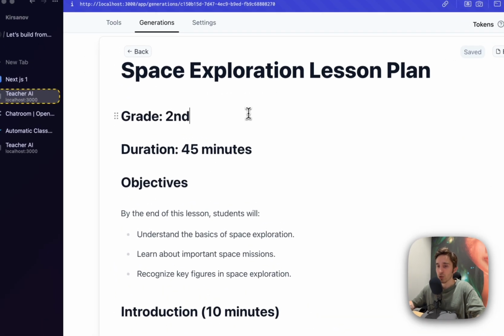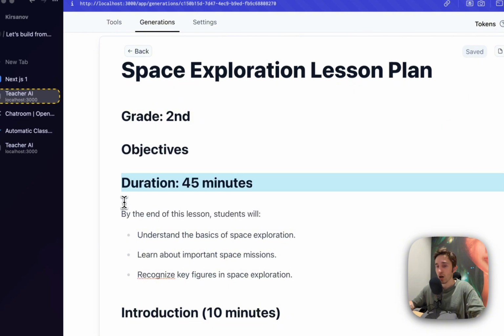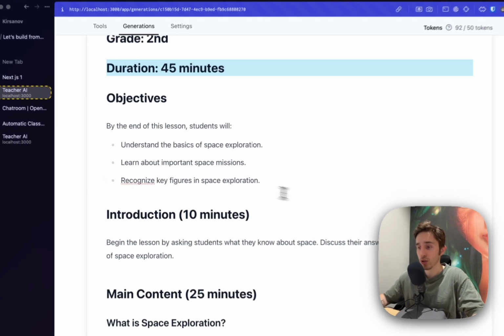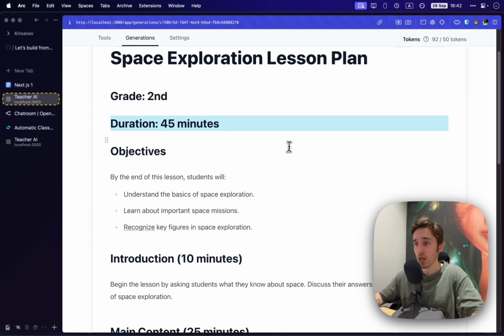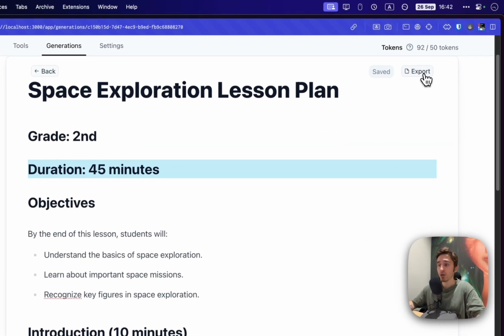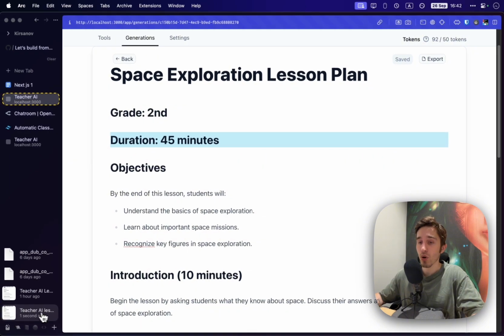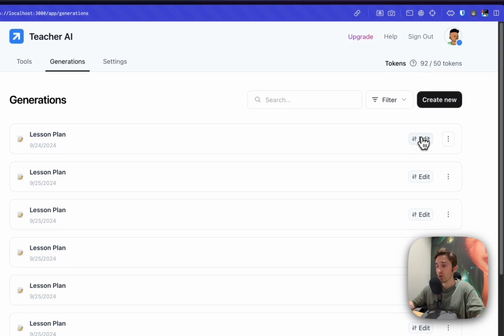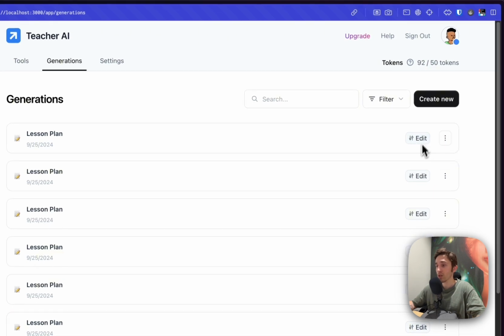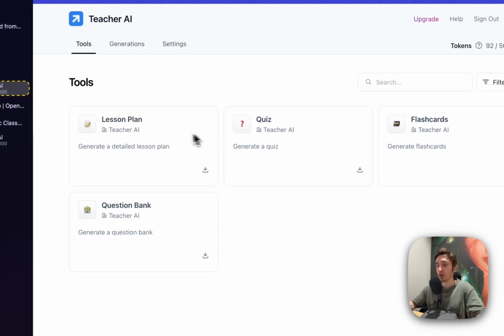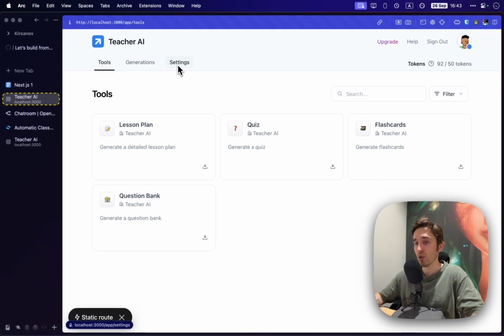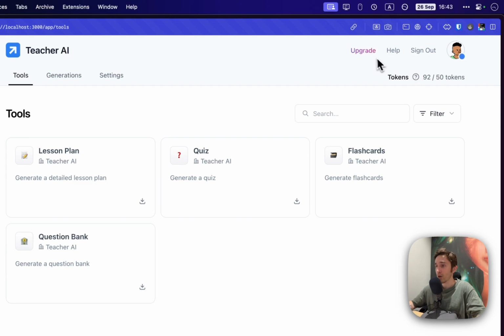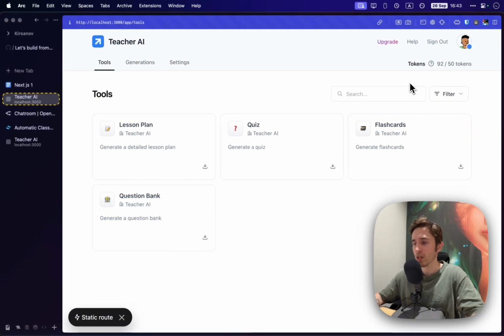Then here we'll integrate some rich text editor. We will add some ability to modify the text, also regenerate with AI, export via PDF. So you have your export here. Also, you can go to your generations page. You can see all your generations. You can edit them. You can delete if you want. You can create new, and you will navigate to the tools page. Also, we'll work on the settings page, token reduction, upgrade page, and some minor details.